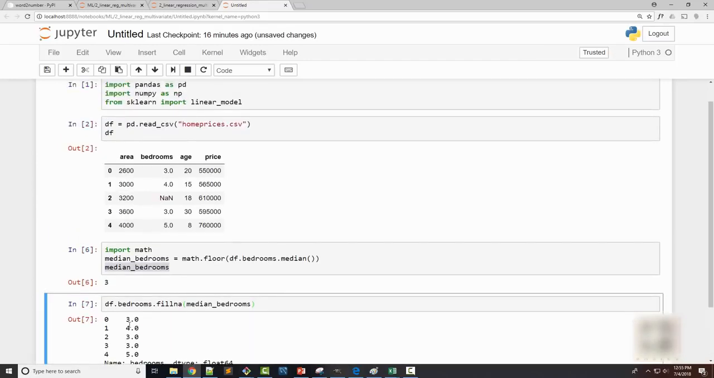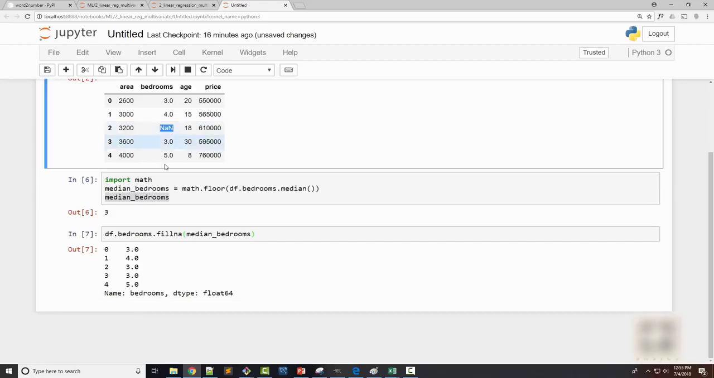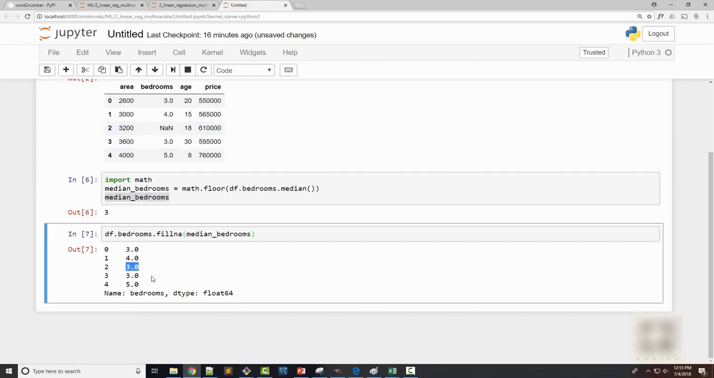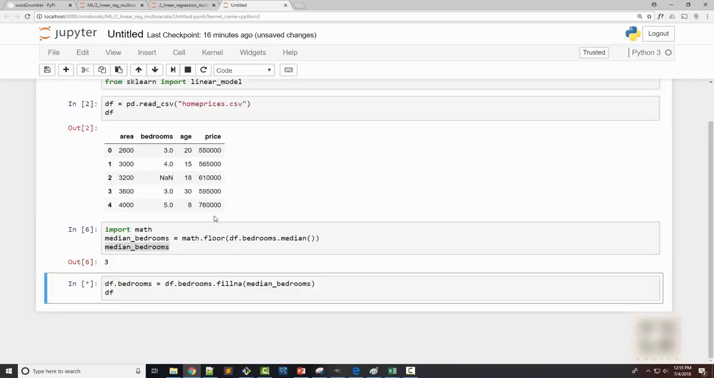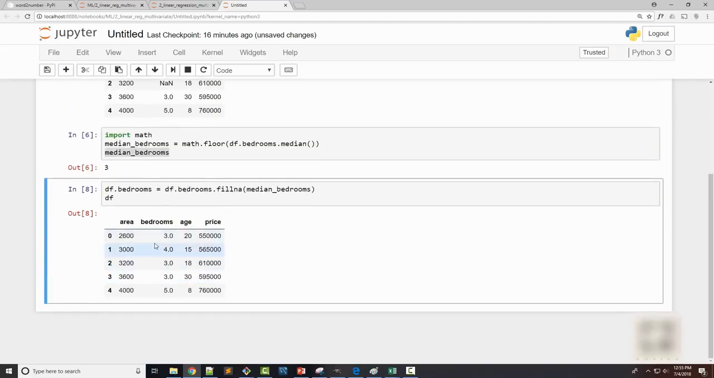So you can see that I got a new series where this NaN value is now replaced with the median number. I need to assign this back to the original series so that my data frame gets updated. And when I print my data frame, I can see my data frame looks much better. So our data pre-processing step is over.